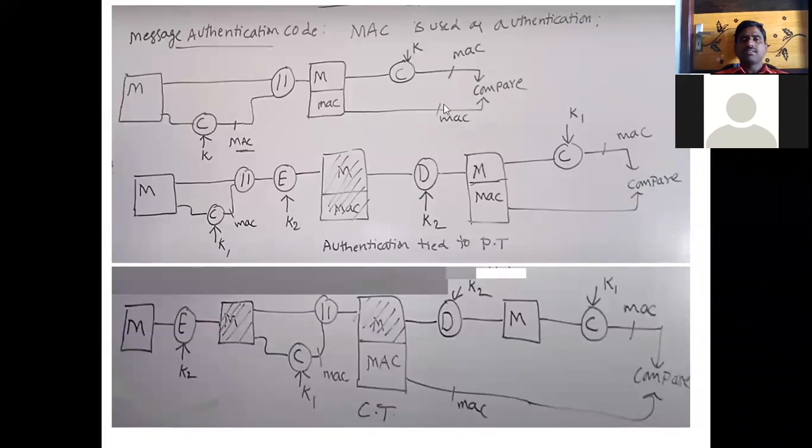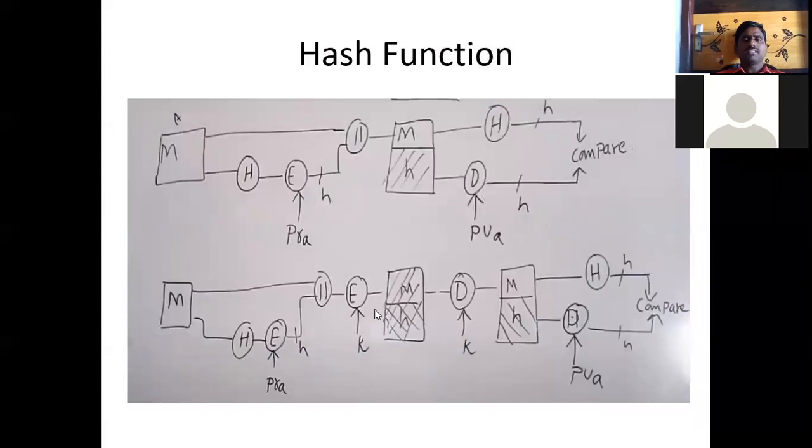In the first case, we are directly sending the plain text, so there is a chance of modification of the data. So we have given two techniques. One is authentication with respect to plain text, and the next one is authentication with respect to the ciphertext. So this is the message authentication code. Next, let us see the third one, the hash function. This hash function is similar to the previous one. In a hash function, I told you there is no key. It is represented as h of m.